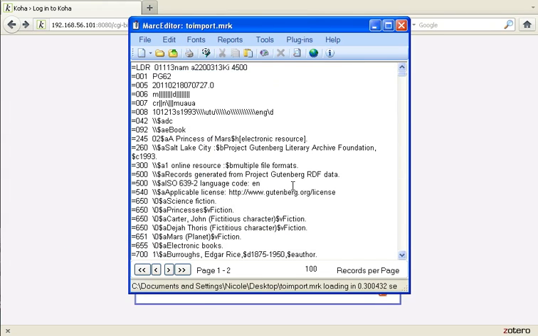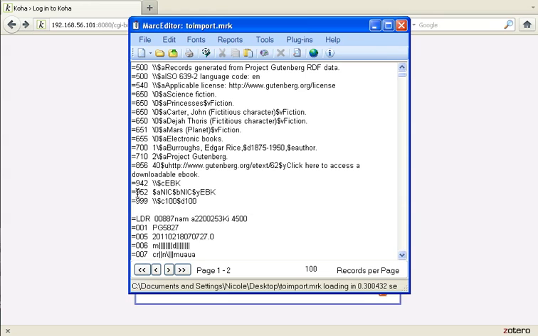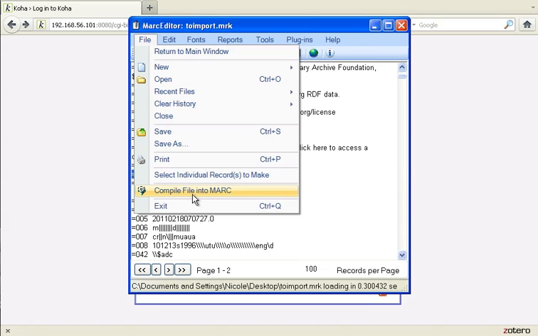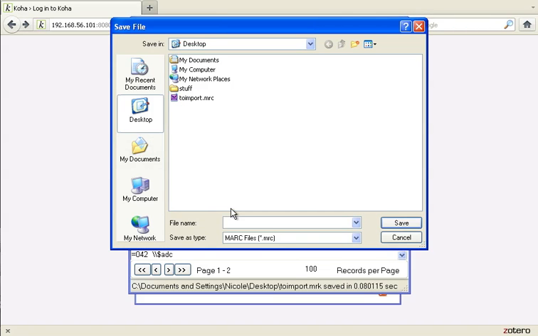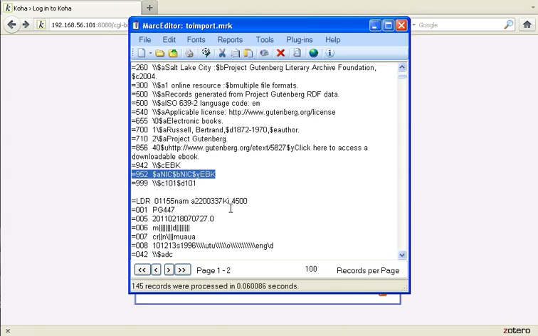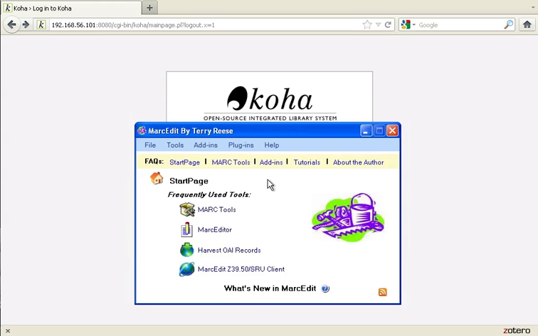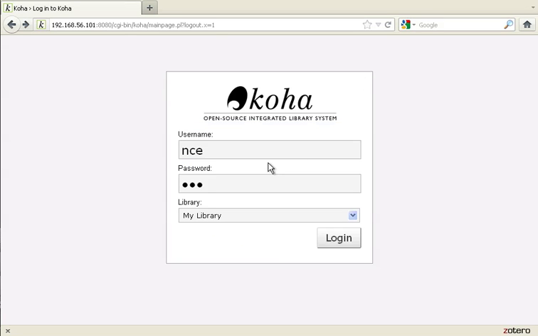I'm going to close the editor, and I'm going to come over here and take a look. And I see here's the 952 with the information I put in on that one, and the same thing on this one. Now that that's done, I can compile this back into MARC, and I can import it into Koha. So I'm going to go to File and choose to compile the file into MARC. It's going to ask me where I want to save it and a name, so I'm just going to call it import file, and it tells me at the bottom confirmation 145 records were processed. So I'm done with this. I can close this. If you want to save changes to the file that MarcEdit made, you can go ahead and do that. Close MarcEdit and go to my staff client.